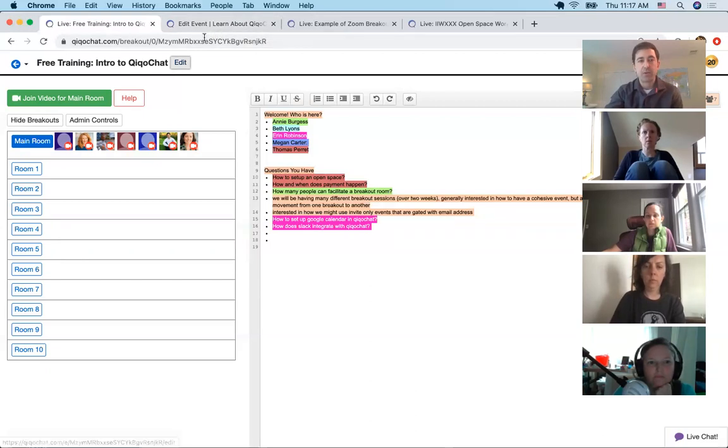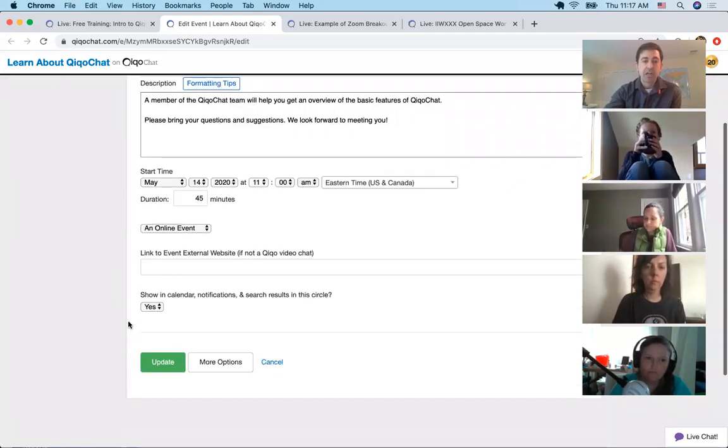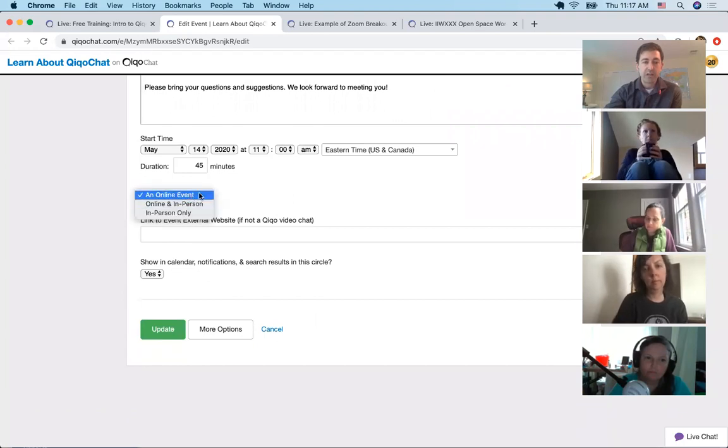I click edit on your event, and here are the basic title and topic of your event, a description of your event, the start time and the duration. You can also put offline events here if you want to. It'll just show up in your circle's calendar. Not all of your events on QiqoChat have to be QiqoChat events.